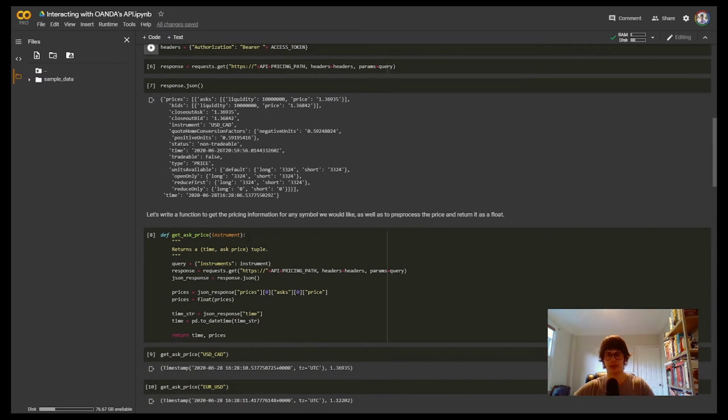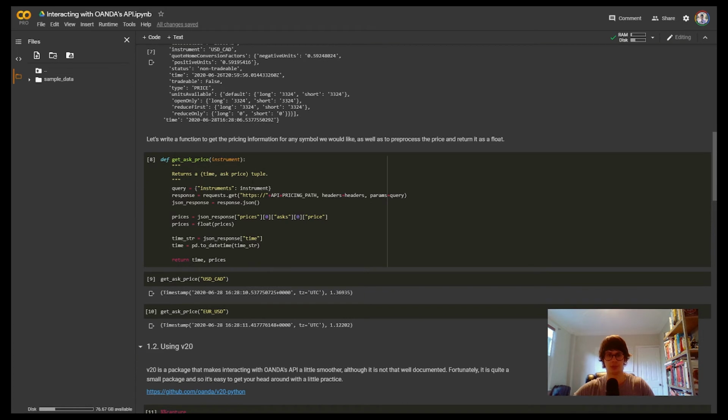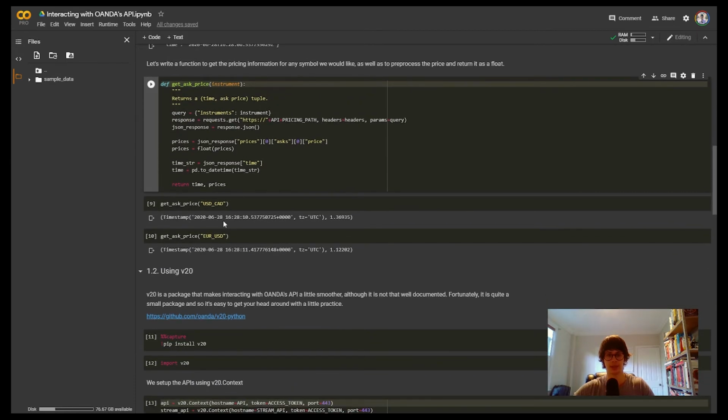Okay, we can also write a function to make this easier and to pass the information. So if we write this function, again, we're just passing in the instrument that we would like. Then it's specifying the query, and then it's sending the request. So it's a GET request. We go to the pricing path, or the pricing endpoint. We pass in the authorization, and we also pass in our query. Then we can just pass the information back, and this is what it looks like. So here I've set it up just to get a tuple back of the time and the price.